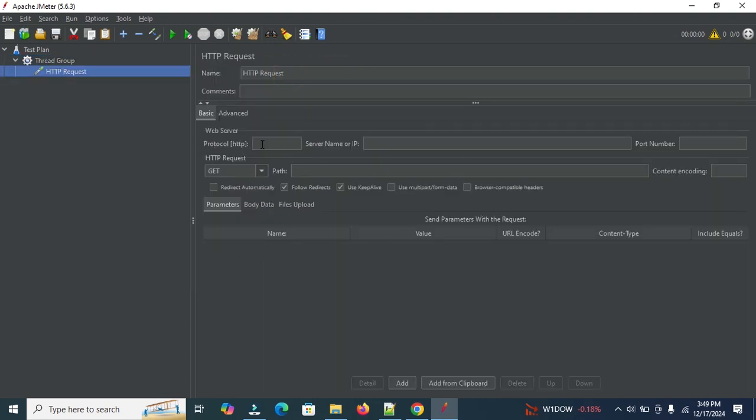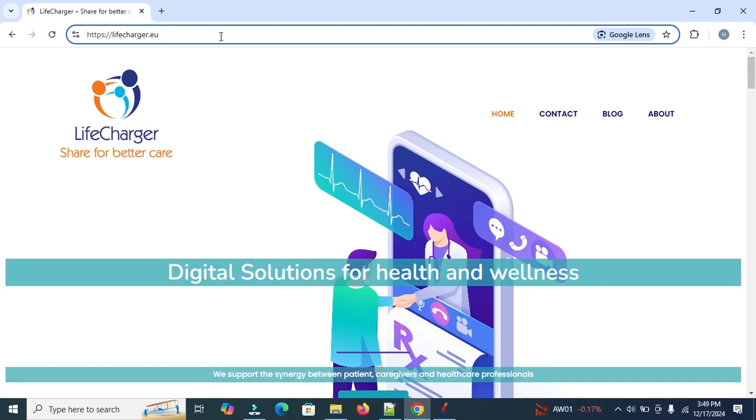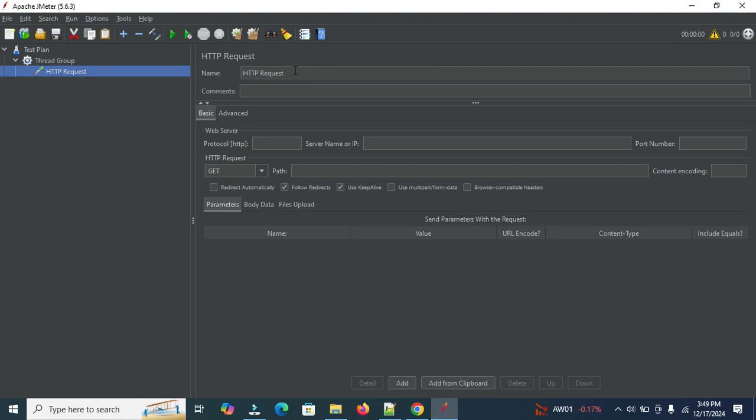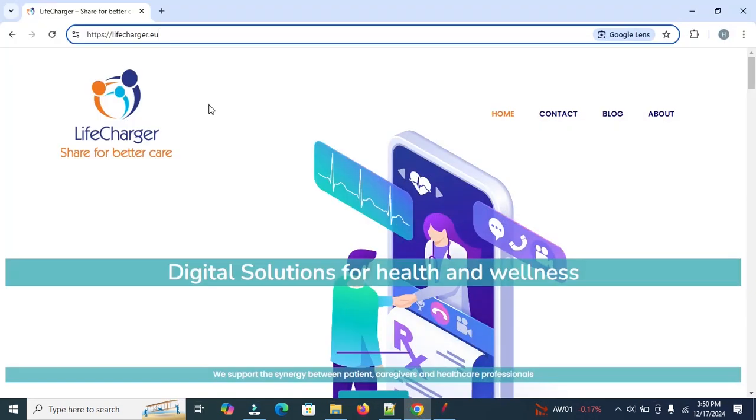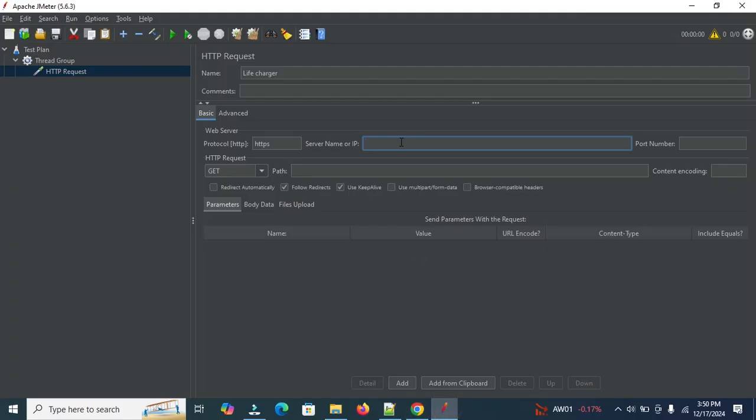This is the HTTP request. Let's change the HTTP request name. We will use this example, livecharger.eu. So change the request name here to live charger. Now enter the server name and the protocol. Protocol here is HTTPS, and then enter the server name. Here the server name is livecharger.eu. Copy this server name and paste it in the server name or IP section.